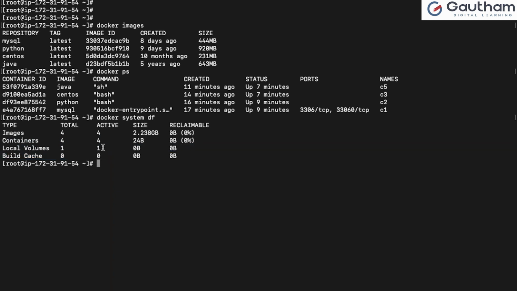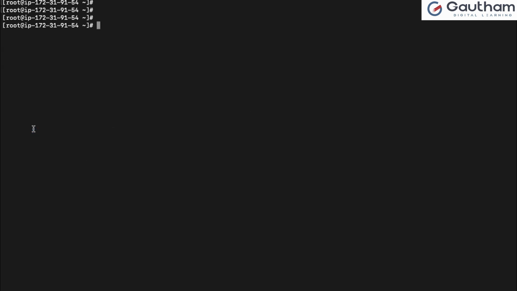We will talk about volumes also in some time. So you can see a total of 4 containers and 4 images. In a single command it is showing us both the things. And if you want more details, you can run docker system df and give the -v option over here.